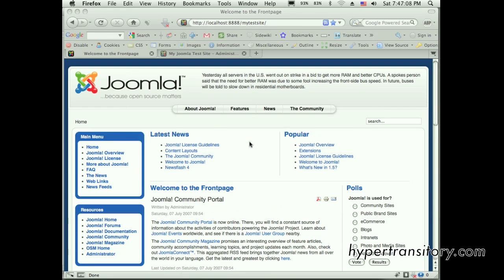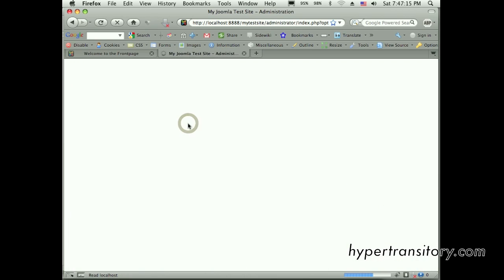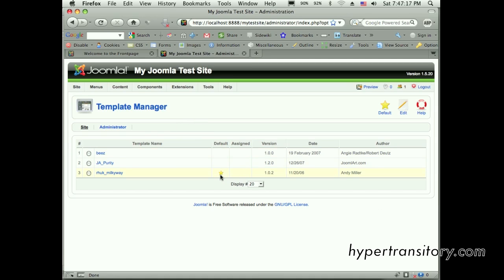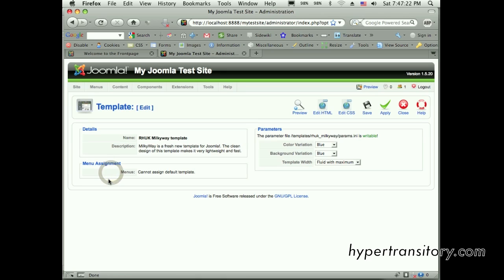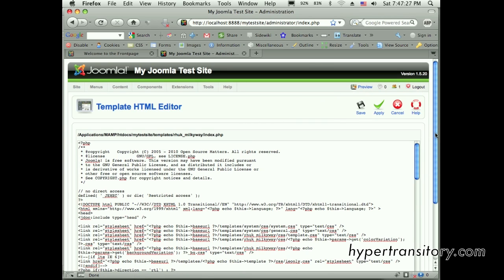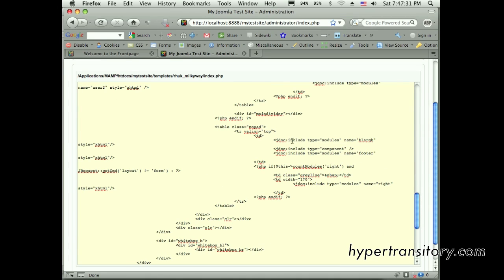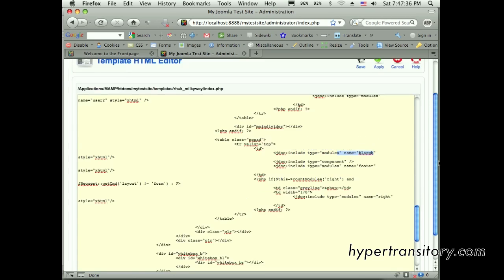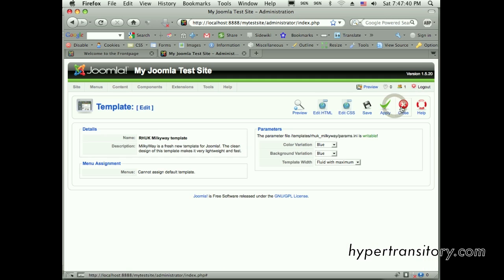And another thing, if you don't like using Text Wrangler, you can go right here in the back end. You can go to extensions, template manager, and this is a template that is currently the default, that is active, my Milky Way template. And I'm going to go to edit HTML. There's not very good searching and such here, but you can always go and find that component. You can see that here's my blarg that I put in there. There it is. So that will also get you access to that. I'm going to cancel out of this right now.